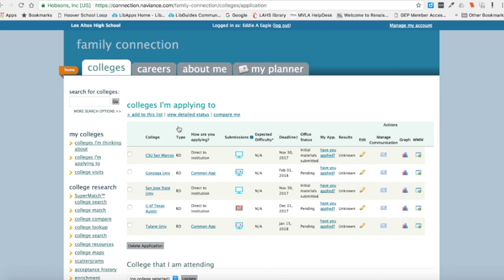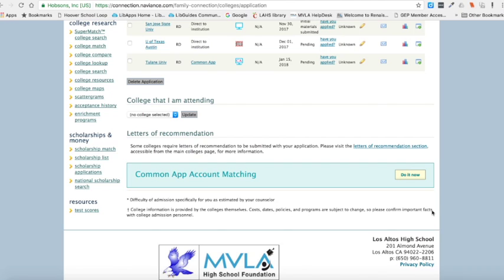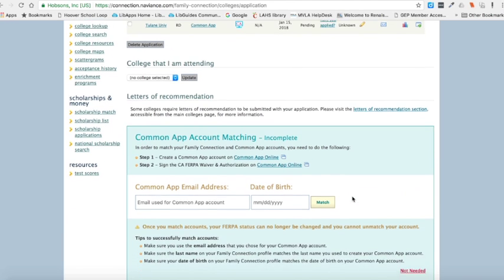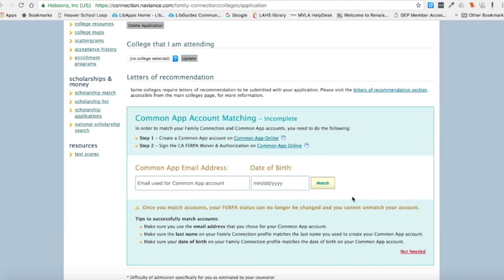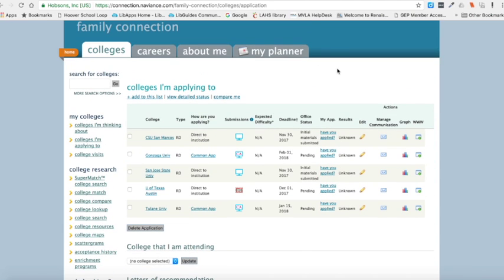So as you can see, there are a handful of schools already on this sample list, which I'll come back to in a moment. First of all, I'd like to highlight this blue box. The first time that you look at your colleges I'm applying to page, this box will actually appear here at the top.